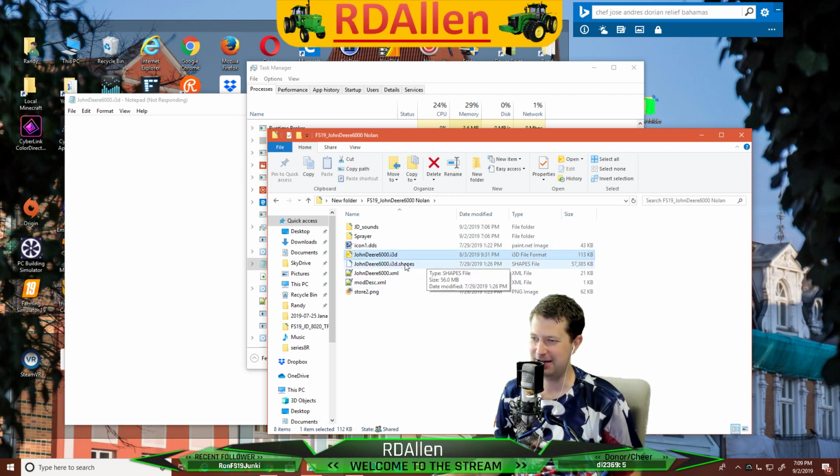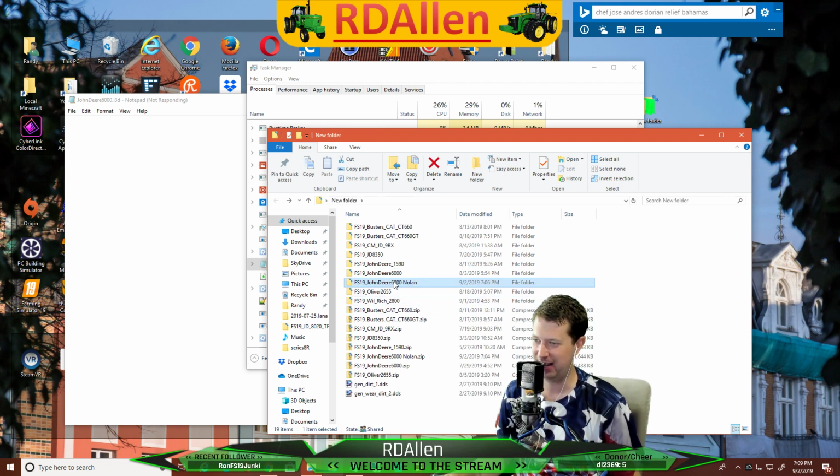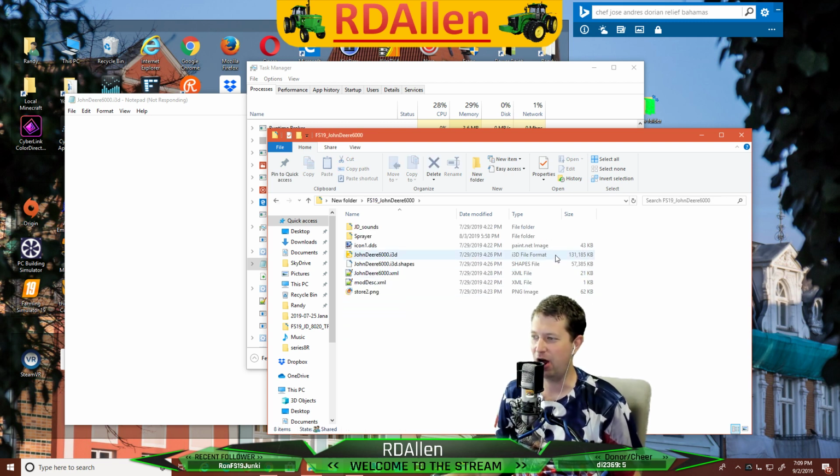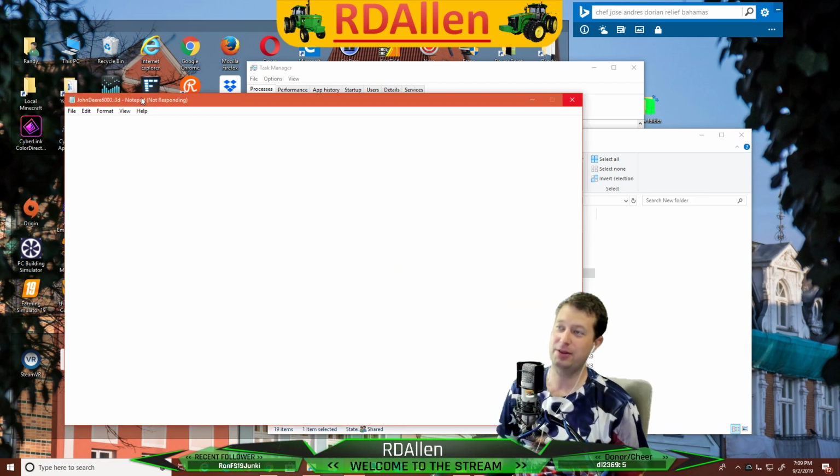There's the i3D file. Notice it's 113 kilobytes. And the shapes file is 57 megabytes, or 57,000 kilobytes, depending on how you want to look at it. Whereas the original one here, 131 megabytes on the i3D, and then, of course, 57 on the shapes file as well.